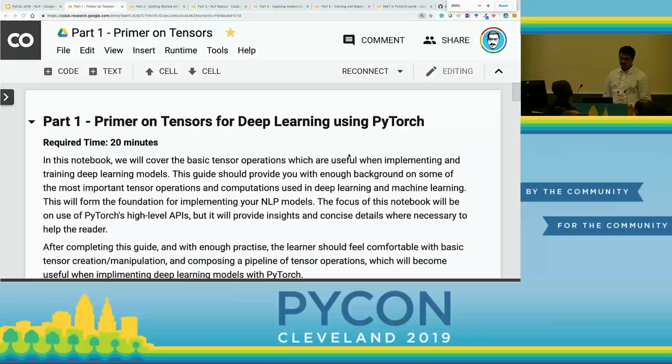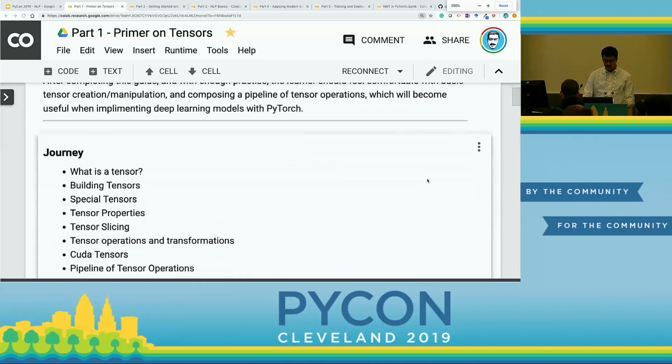So the first part is basically a primer on tensors. I wasn't going to do this part, but I realized that most of you are just starting to use PyTorch or maybe have not used it before. So I think it's a perfect time to introduce it and get the idea of what kind of features and tools you have access to with this ecosystem.